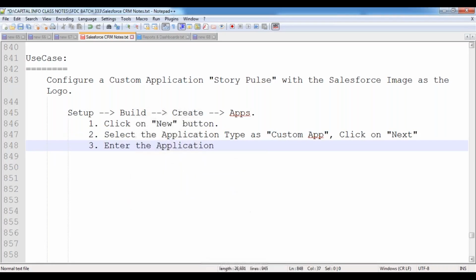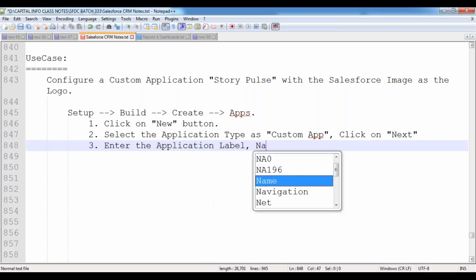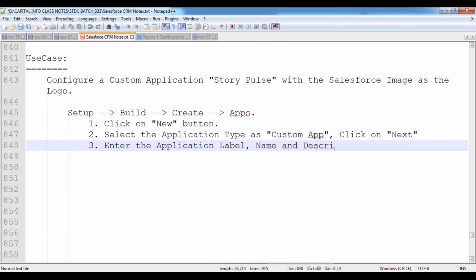Enter the application label, name, and the description. We can specify the application name as Story Pulse, and then specify the application label and the description also. Then click on the Next button.